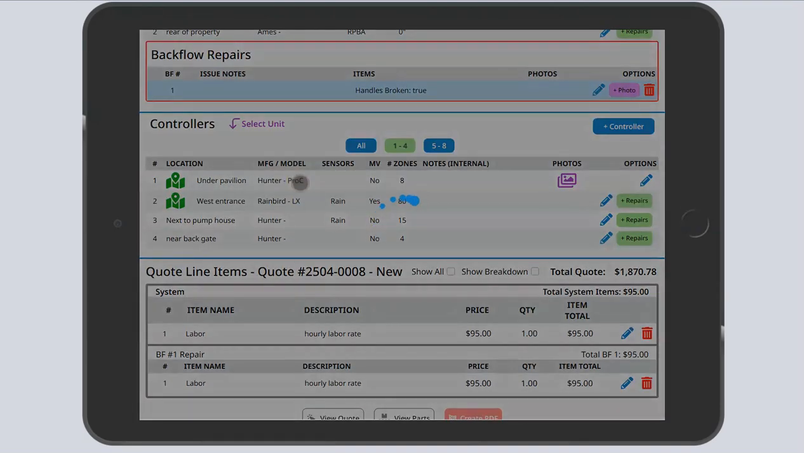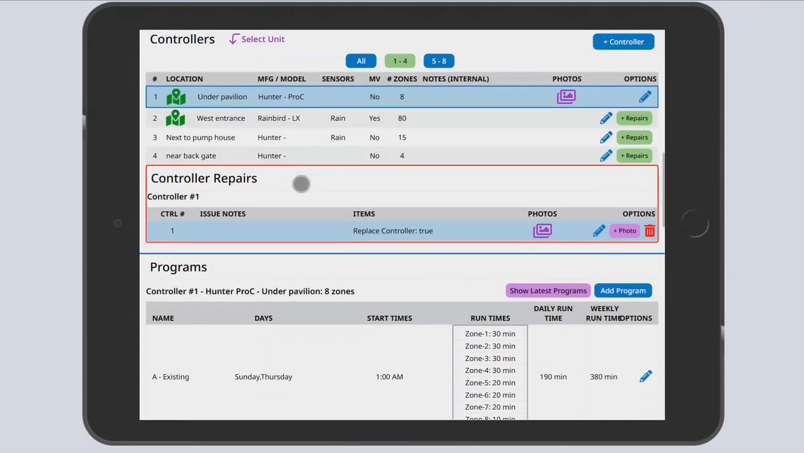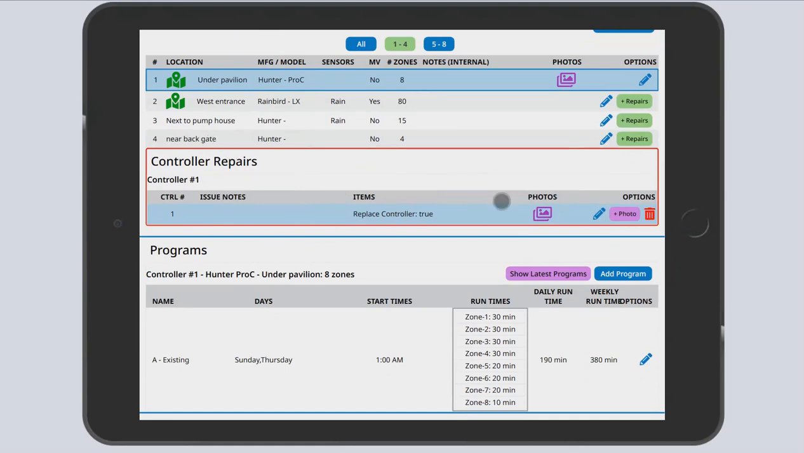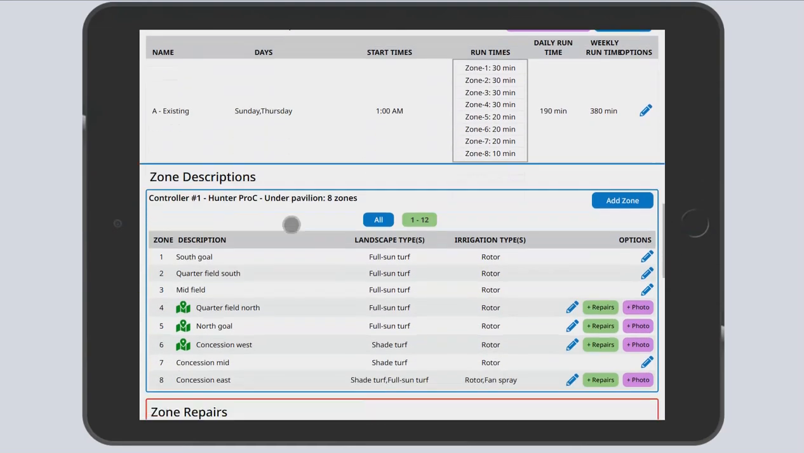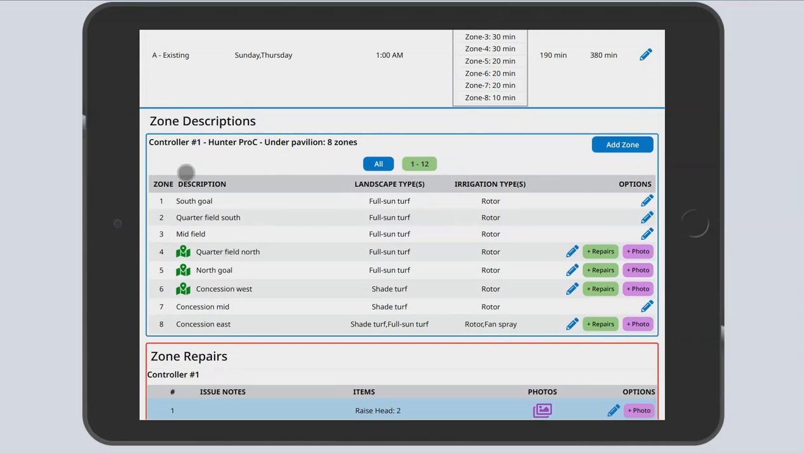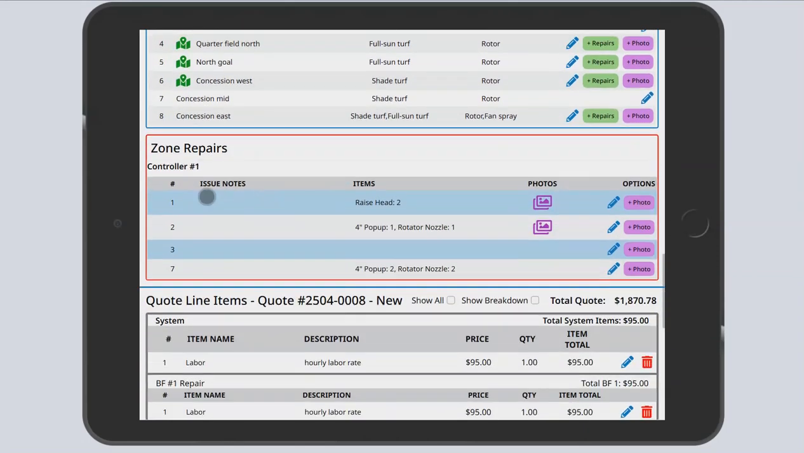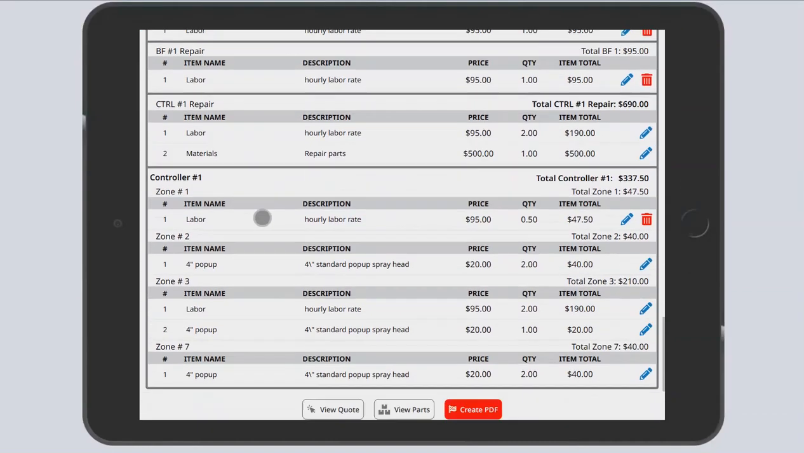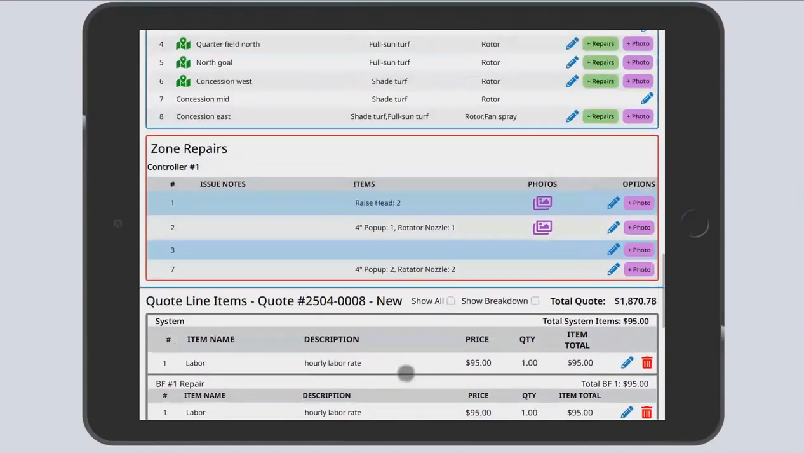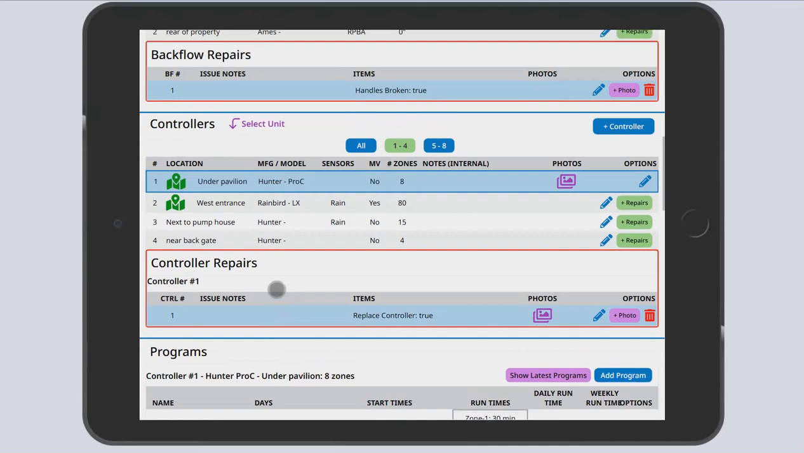If we click this first one, we see that it has 8 zones, and so there was already a controller repair set up. Here's the programs for it. Here are the zone descriptions, and then those zone repairs, and then there's that information in the quote. So this was a checkup that was already started.